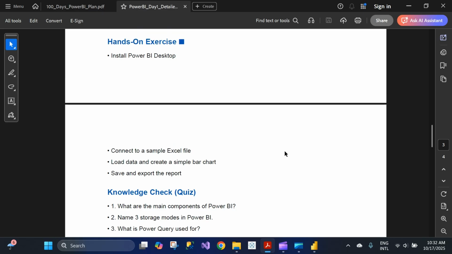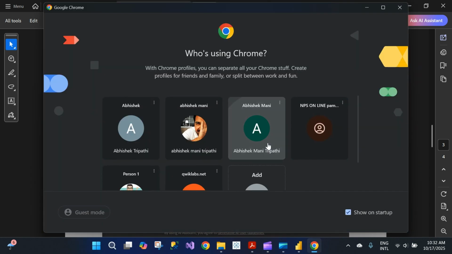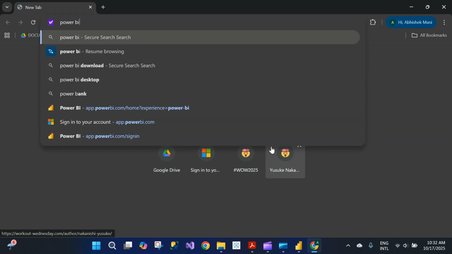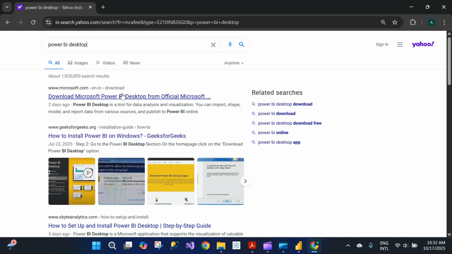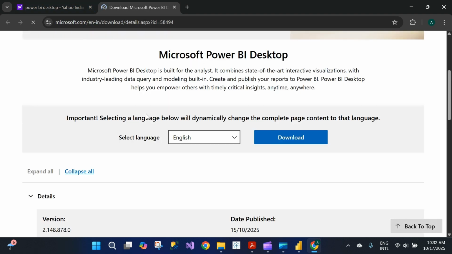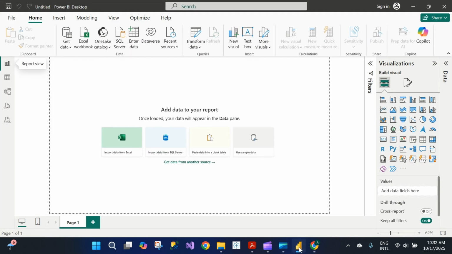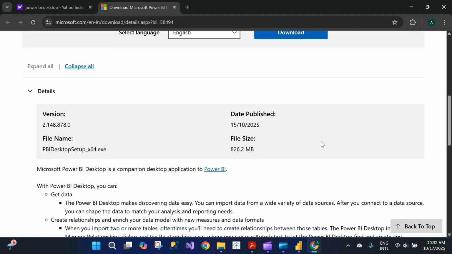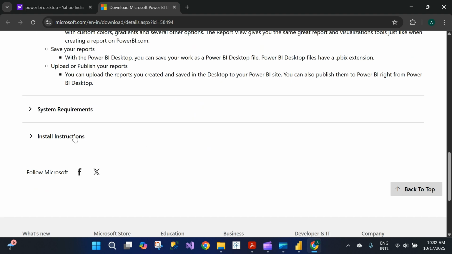So here we are going to install the Power BI Desktop. How to install the Power BI Desktop? You can go here and click Power BI Desktop. We have an official Microsoft page where you can download the Power BI Desktop. Since I have already installed it on my local machine, I am not going to install it, but yes, you can click on this and you can install.